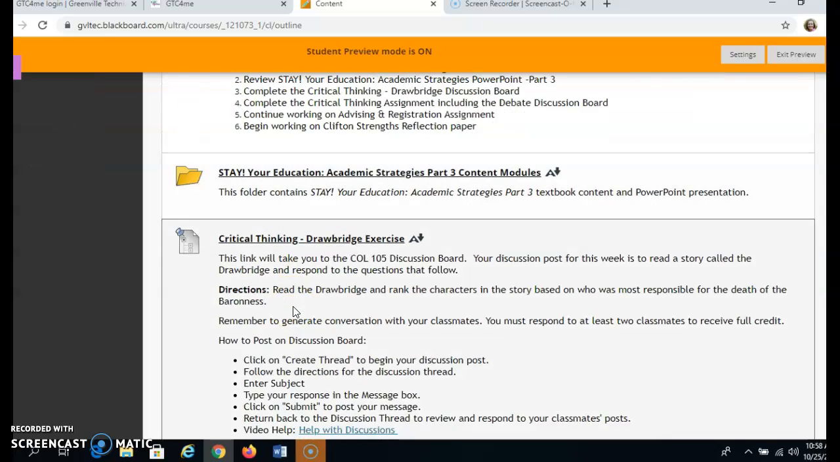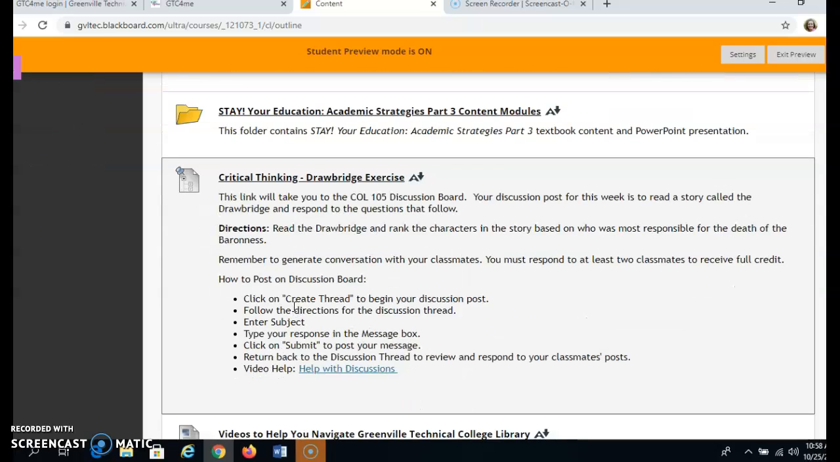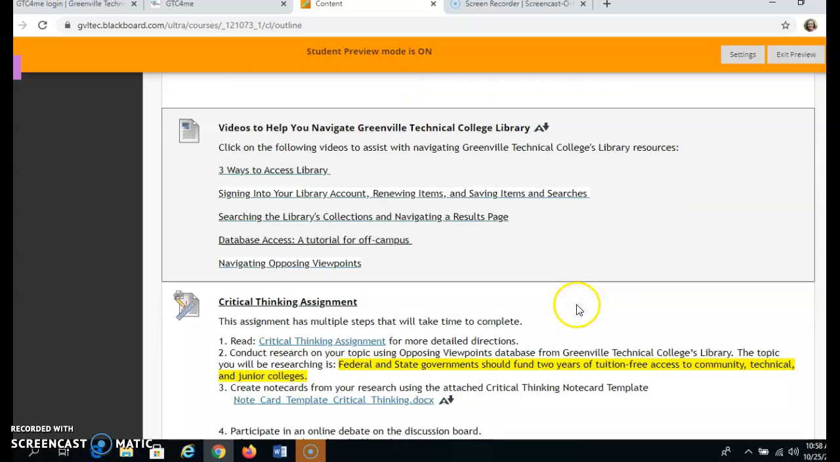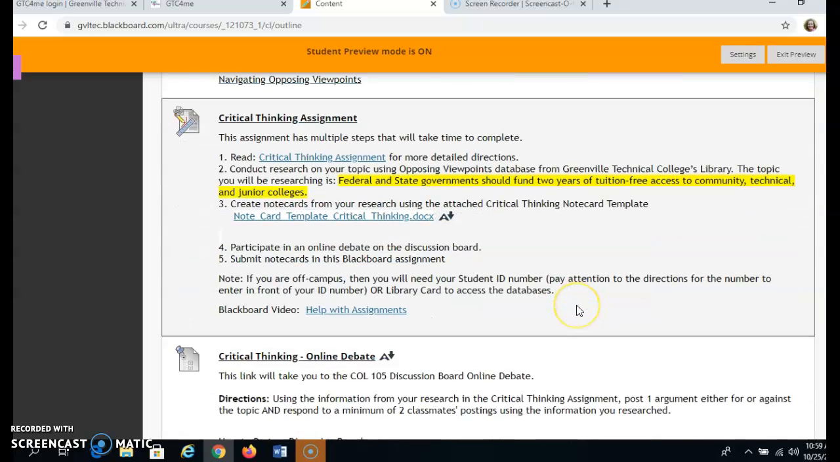As you scroll down through this folder, you'll see a discussion board called the Critical Thinking Drawbridge Exercise. This is always a fun discussion board post, so I hope you enjoy that. Then you're going to see some videos to help you navigate the Greenville Tech Library. I'm going to walk you through how to find that information today, but just in case you need to go back and look at some of these, they're all linked in here. And then you have the critical thinking assignment.